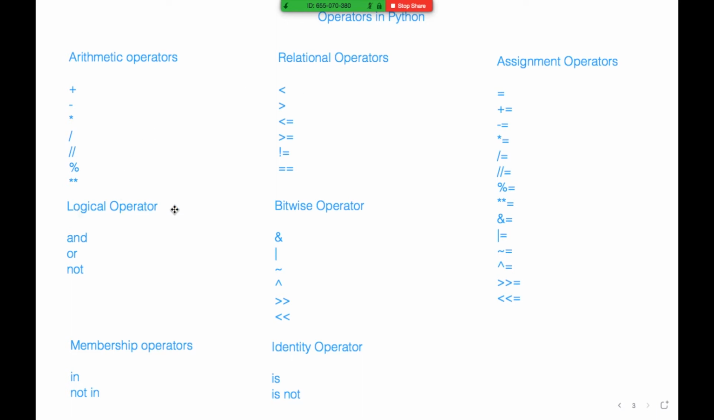Logical operator. What is the need of a logical operator? A logical operator is used to combine multiple relational statements. For example, if you want to check a greater than b and b greater than c, and then do something, in such cases we have to join multiple relational or comparison statements, so we have to use a logical operator.